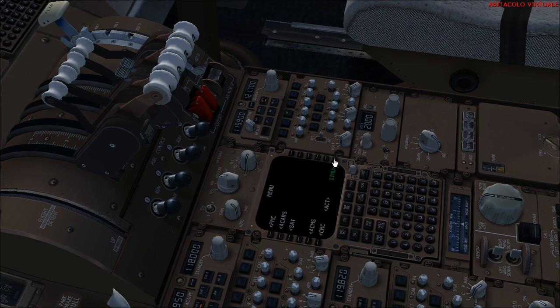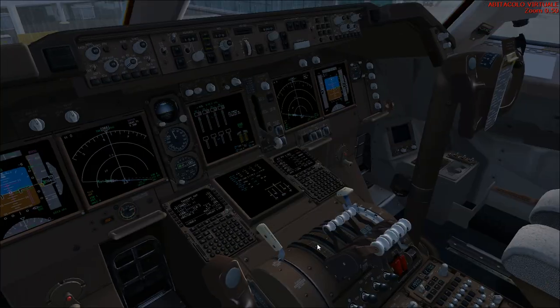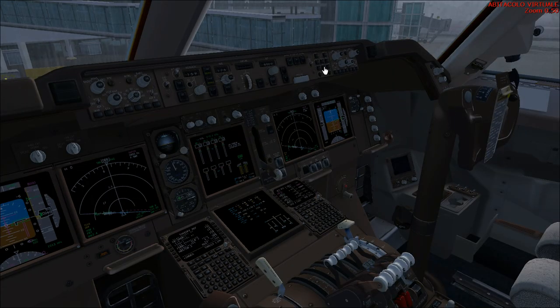via menu, SIMU, next page, doors, and you can close them: left entry 1, left entry 2. Go back to menu and CMC as before. You have to check the doors, so you can select the doors panel. No yellow indication, so the doors are closed.